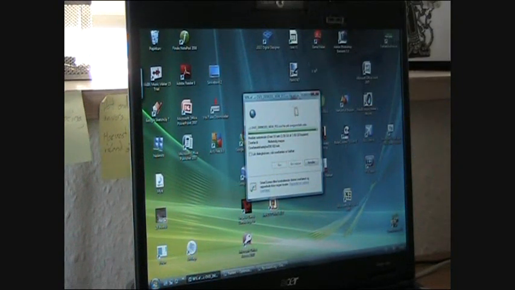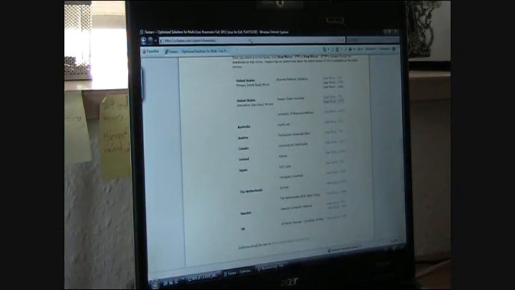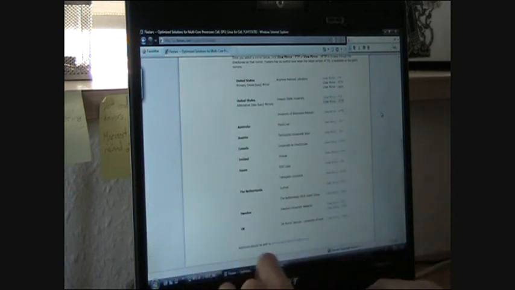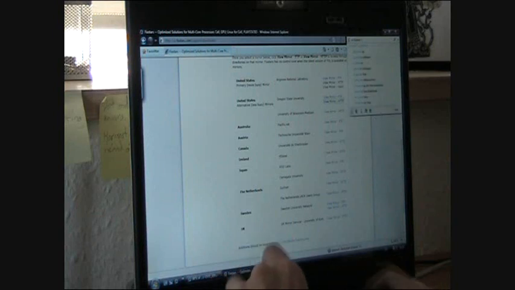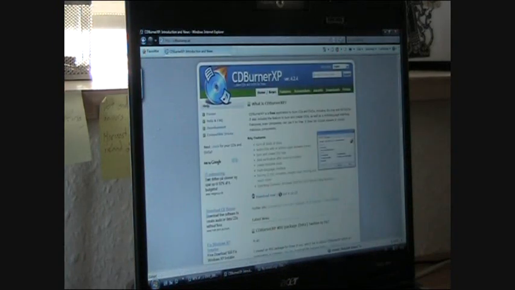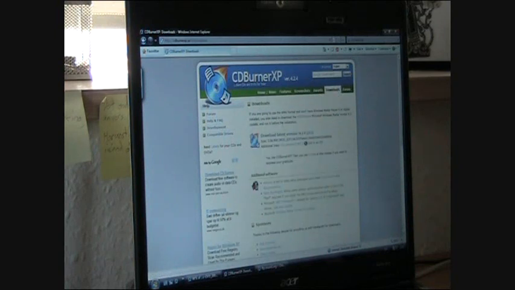Of course, you don't want to just burn the ISO file as a file, but you want to burn a CD from the image. So you're going to need a burning program, and I'm using a lovely free burning program which is called CD Burner XP. Okay, so you just search for that on Google and go into the site, and then you can just download it here. Download the latest version and install it.